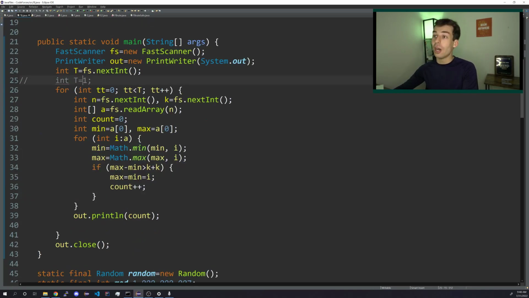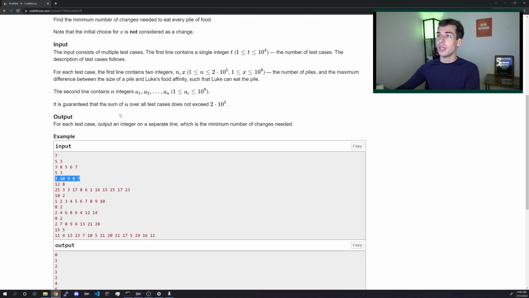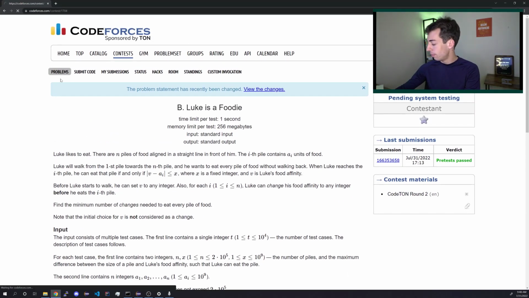Cool, that's the solution to problem B. You store the min and the max. Every time you see a new number, you update the min and the max, and then if the difference is ever bigger than k, you reset your min and max to this element, and then you increment the number of splits. And then put the answer at the end. That's B. Okay, cool, well done.